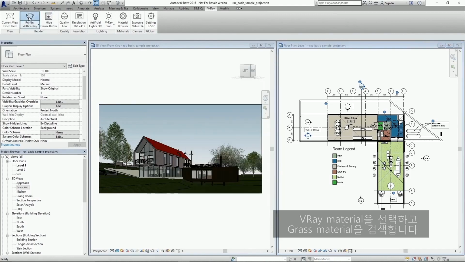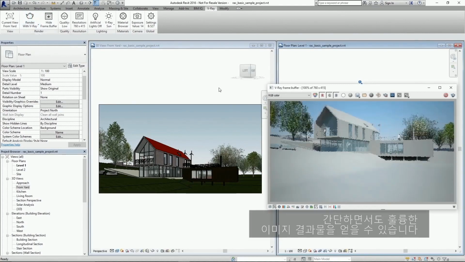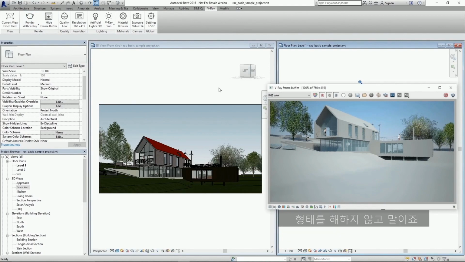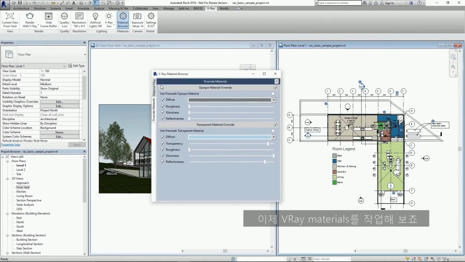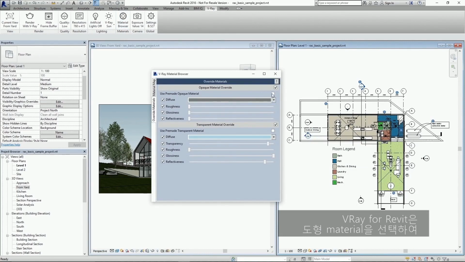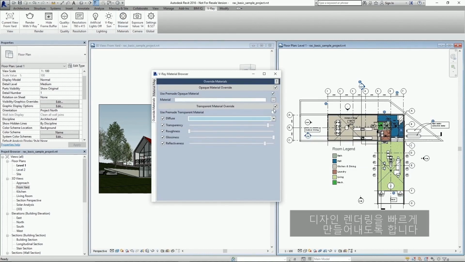Now when we render this out, we have a nice simple image highlighting the lighting quality of the scene without any distraction from materiality. Now let's try it with V-Ray materials. V-Ray for Revit comes with a selection of diagrammatic materials to quickly produce a conceptual rendering.